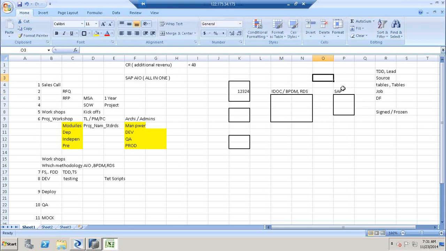So if your target system is a non-SAP system, right, you can't go with the BPDM or RDS. You have to go with an AIO methodology, which is for small and medium enterprises, right? So based on your target, based on your project scope, based on what you're trying to do here, there will be multiple factors which derive which methodology you will be picking, right?